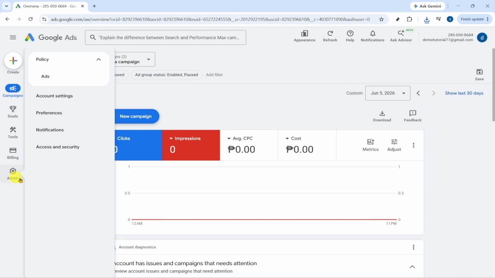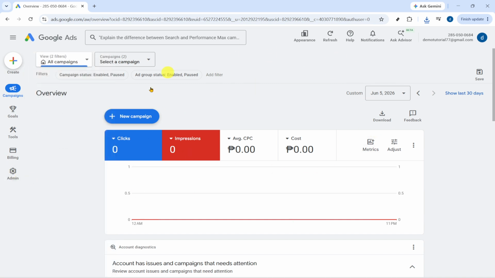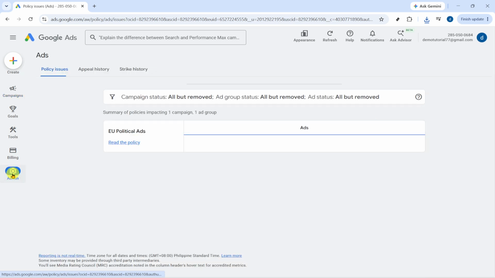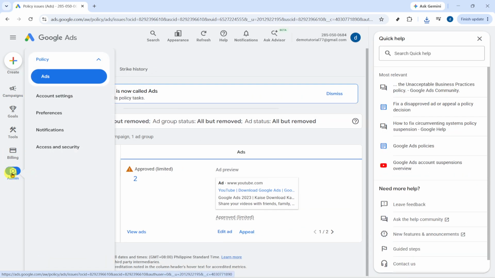Once you are on the overview screen, look to the left side of the interface and click the Admin option. This section is where Google Ads keeps important account management tools, including settings that affect billing, permissions, and account status. If the menu looks slightly different on your screen, do not worry. Google occasionally updates its layout, but the Admin area is still the place you need to access.